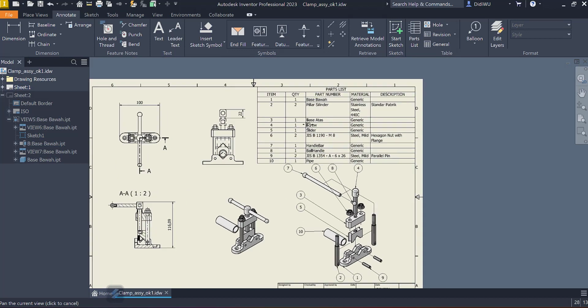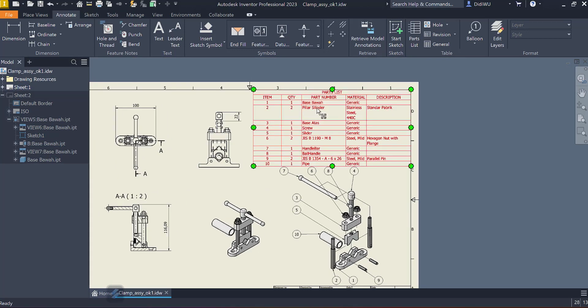Right now we have the base and pillar. You need to create more drawings: base atas as well as screw slider, handlebar, and also the pipe, which I don't think is necessary. Usually, if there is a standard part like this, the G's B117 1190, and also the hexagon nut and the parallel pin, all of the standard parts usually do not require a part drawing.